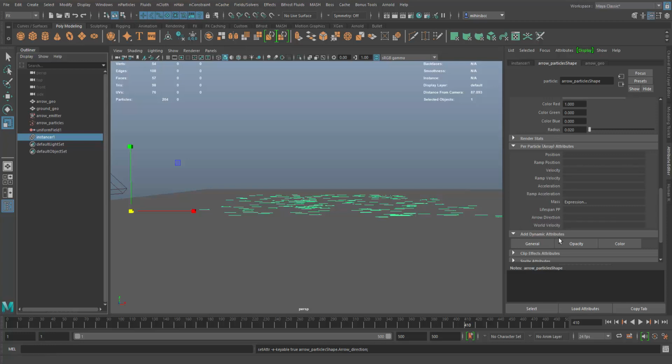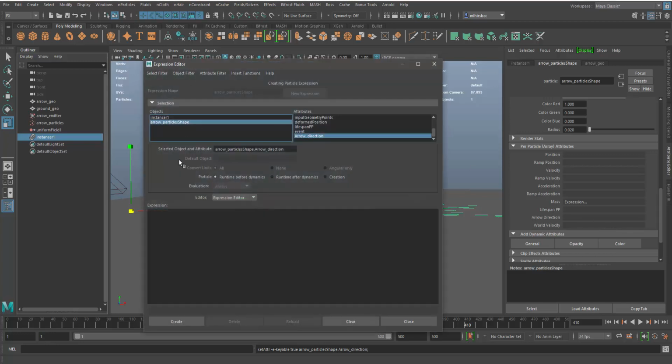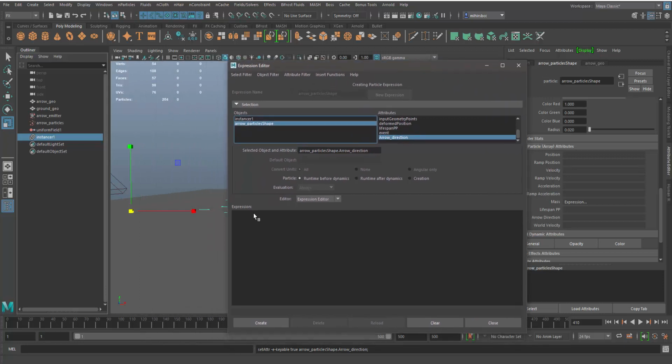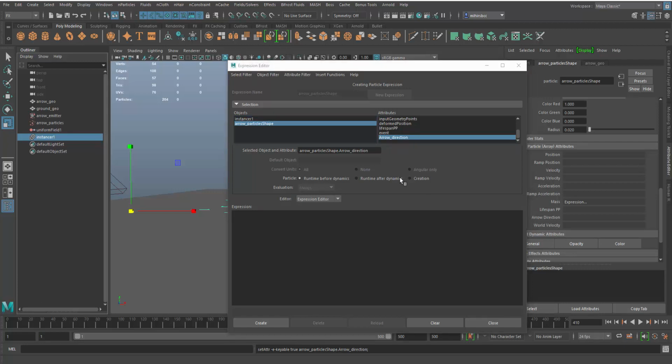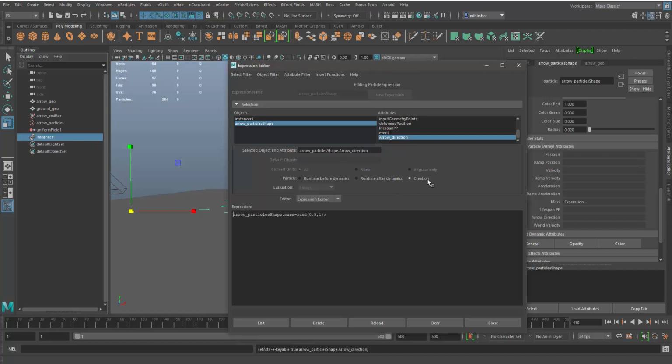So now you will see an arrow direction attribute was created for me in this per particle section. So here I'm going to write a little expression, just the way we did for the mass creation expression. We are going to right click on it. We're going to go runtime before dynamics. So that's going to open up a section where we will be adding a little script, right? All right, actually I need to come to the creation expression first.